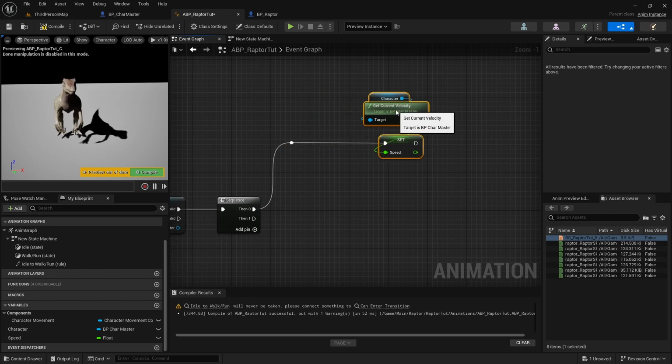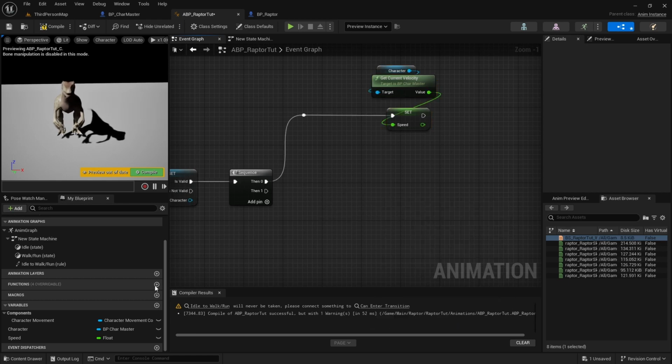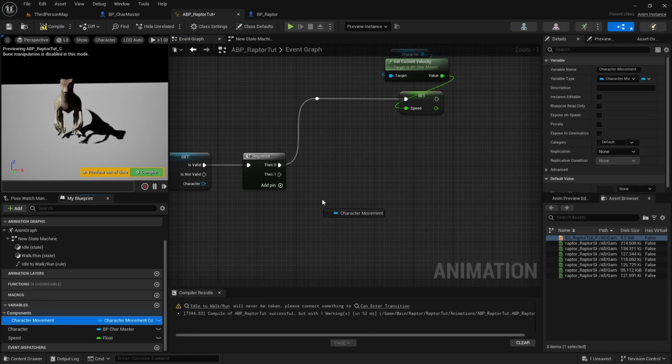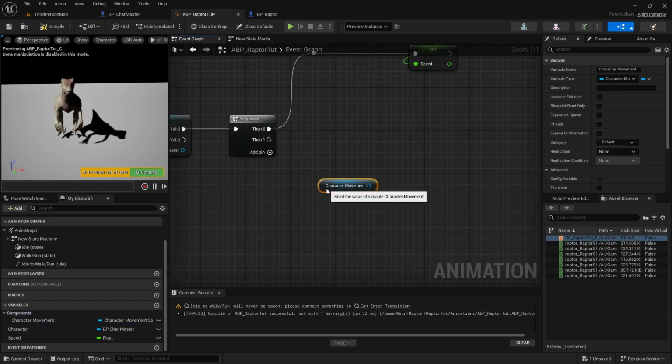Alright, we're getting our speed, we're setting that here. The next thing we want to do is see if we can move, right? So we're going to get our movement component. Again, this is the thing that stores all of our movement related stuff with our characters, just built into them.